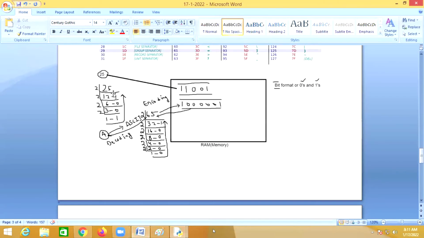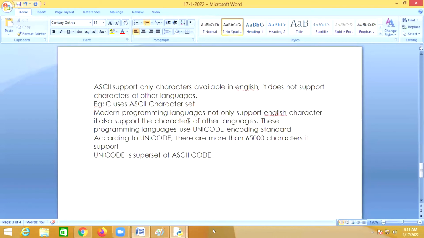Now, converting character to decimal, decimal to binary, and binary to decimal, decimal to character again. So this is called encoding and decoding, right? Because in memory, data will not be stored as it is. In memory, the data is always stored in bit format, that is, in zeros and ones. ASCII supports only characters available in English, but it doesn't support characters of other languages.